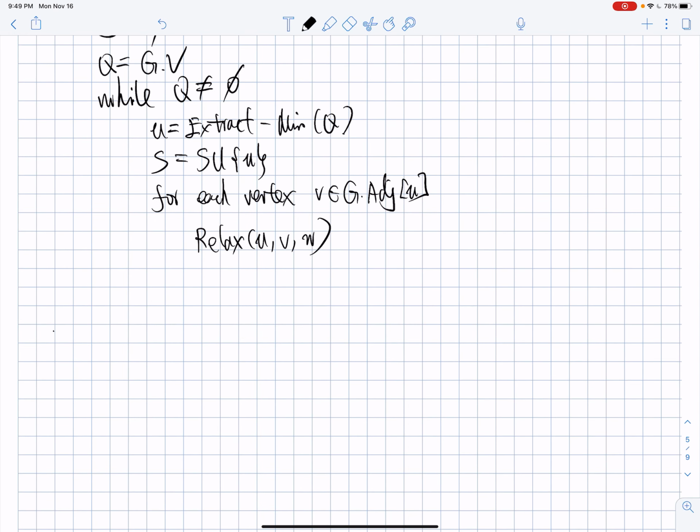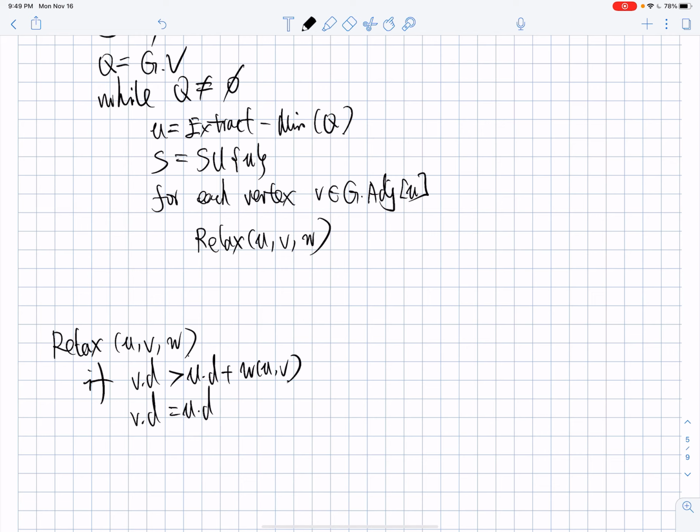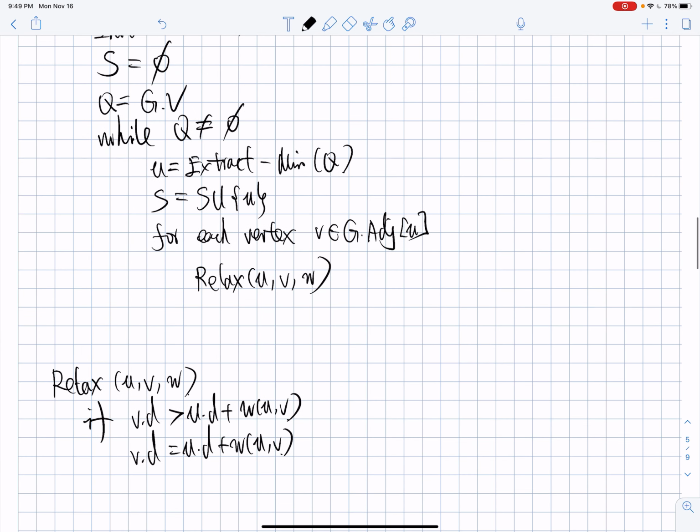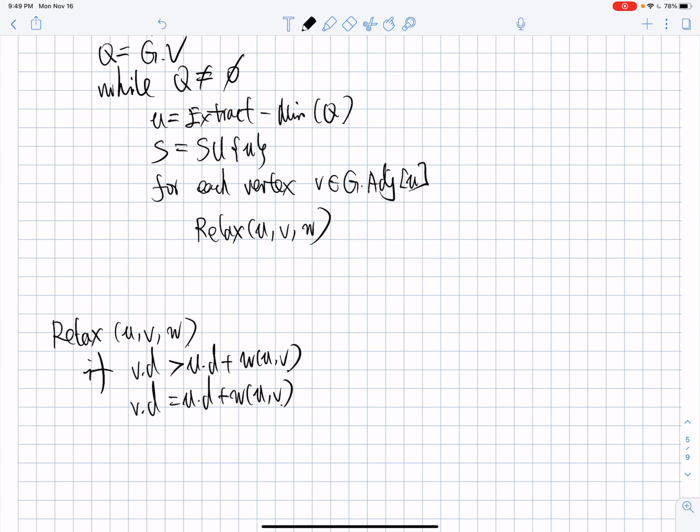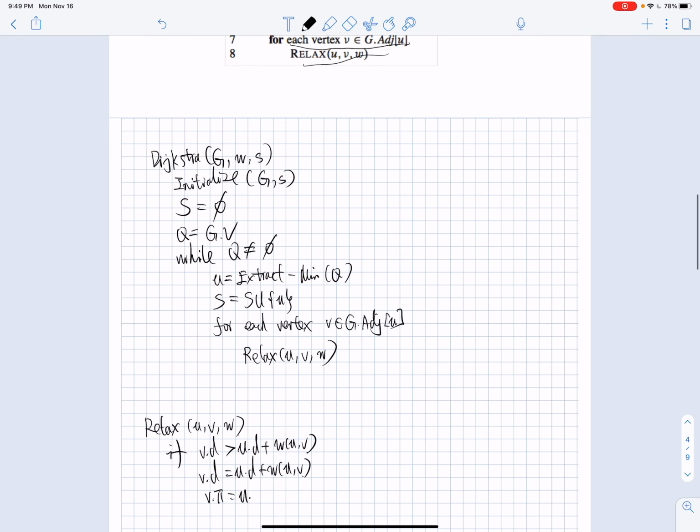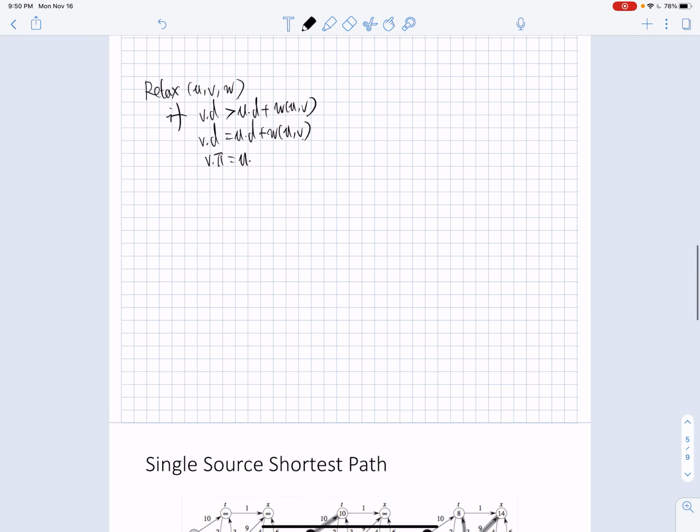Okay, let me just write down the relax function. It takes u, v, w. If v.d is larger than u.d plus w(v), then we set v.d to u.d plus w(v), and then we set v.π to u. Okay, so this is the relax function, and let me write down the example over here.